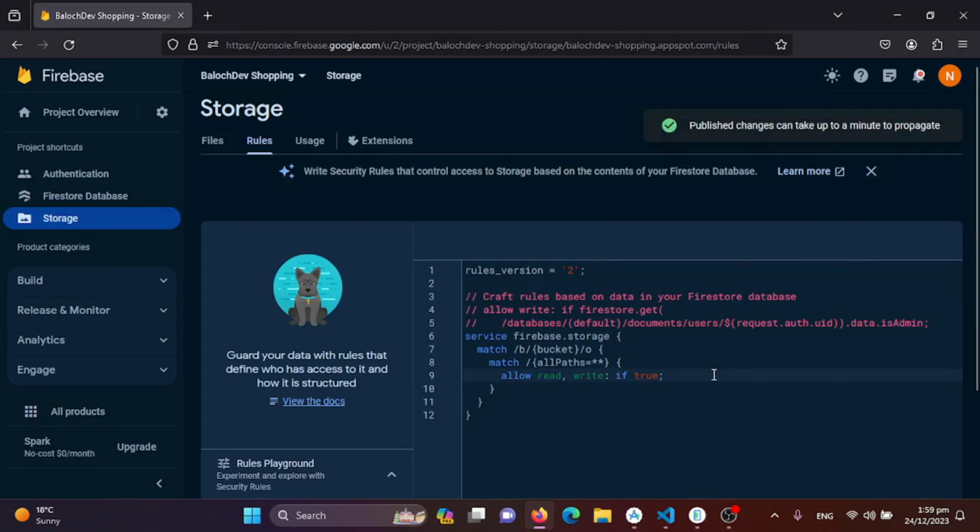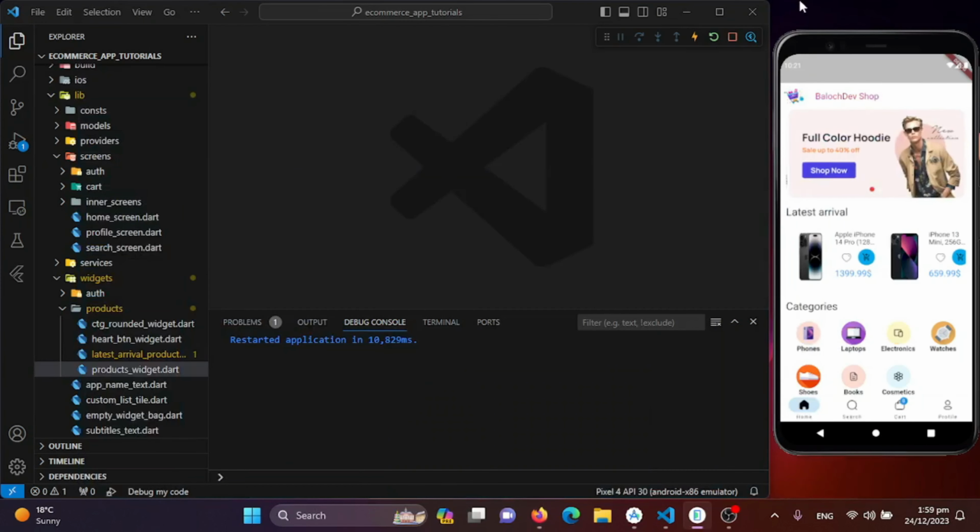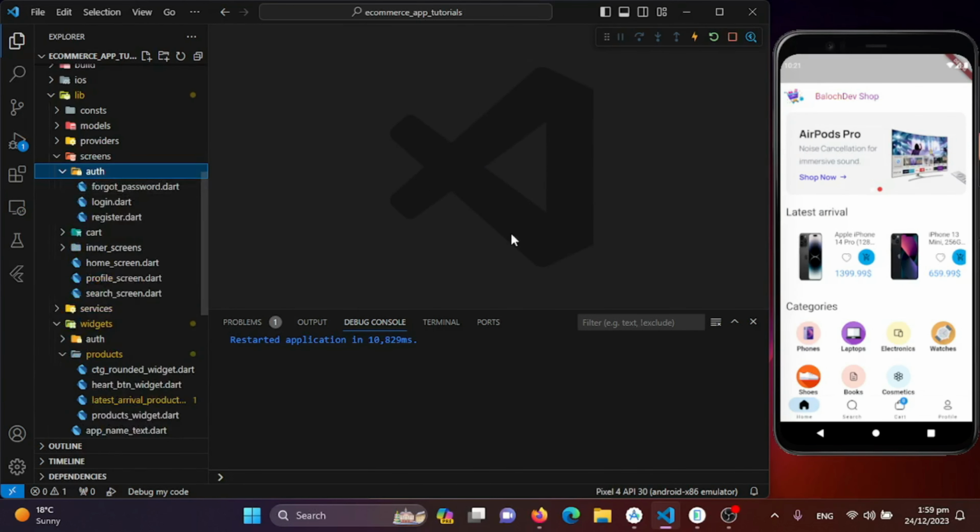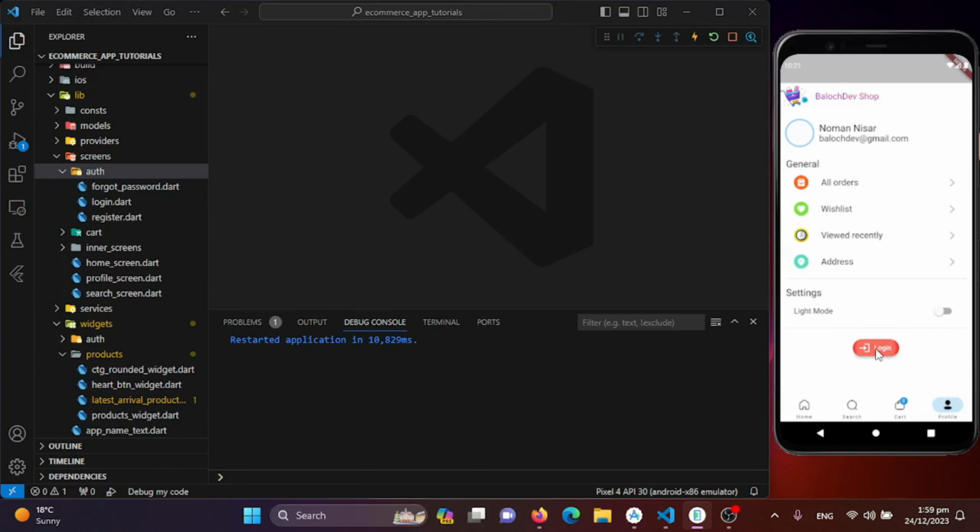When it is published, we are done with this Firebase console for now, and I'll go to my registration page so we are able to register. So we will be moving to our registration page. We have not configured that yet, so we will do that. I'll move to my profile screen, and we will tackle this issue.